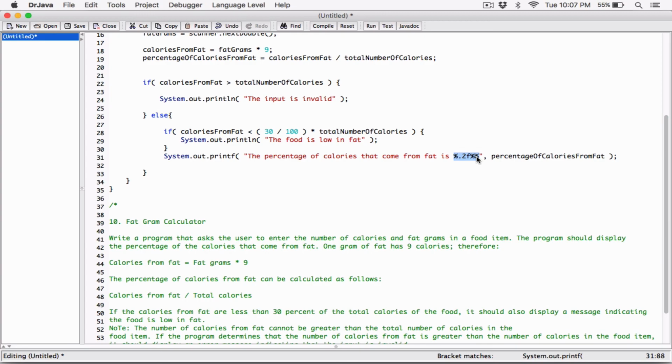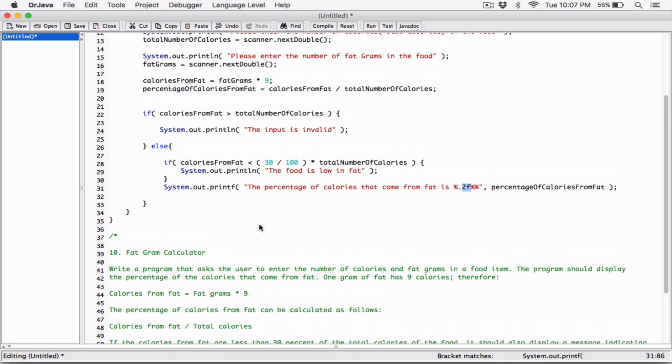Okay, all right. So that's just for formatting, and this is going to replace this placeholder. All right, so we're done. So if the calories from fat is greater than total number of calories, then display this message: input is invalid. And don't run what is in this else clause. Just end the program. All right.